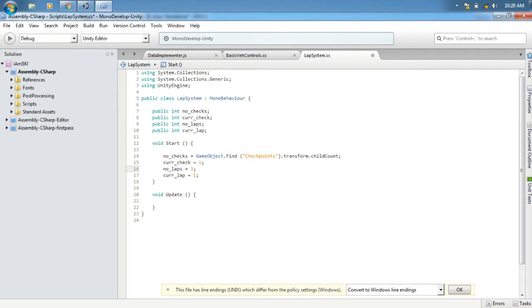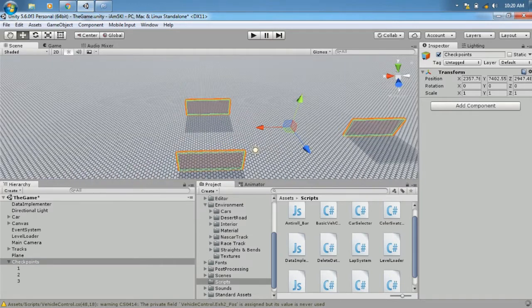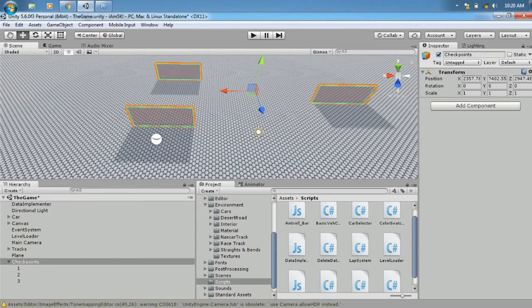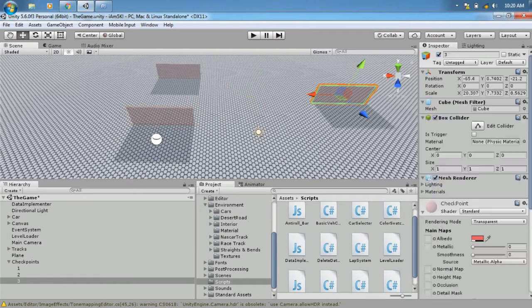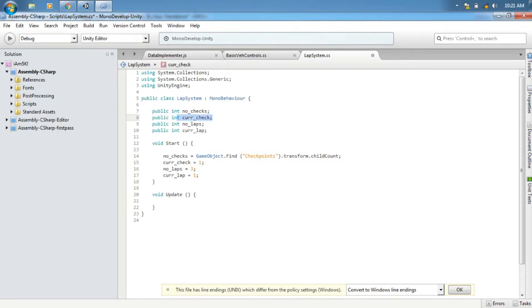Now what we're going to do is go over to our game scene. As you can see, we've got 3 checkpoints over here. What I want is that when the game starts, we're going to be over here, and this is going to be checkpoint 1, 2 and 3. The car is going to look for a checkpoint called 1, and if it passes through 1, the next checkpoint it would look for would be 2. So that is what current check is. Current check is the checkpoint the car is looking for.